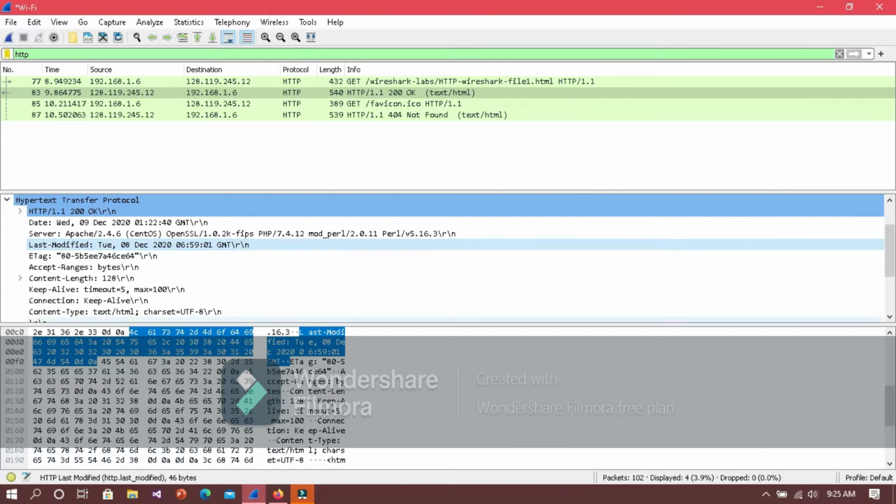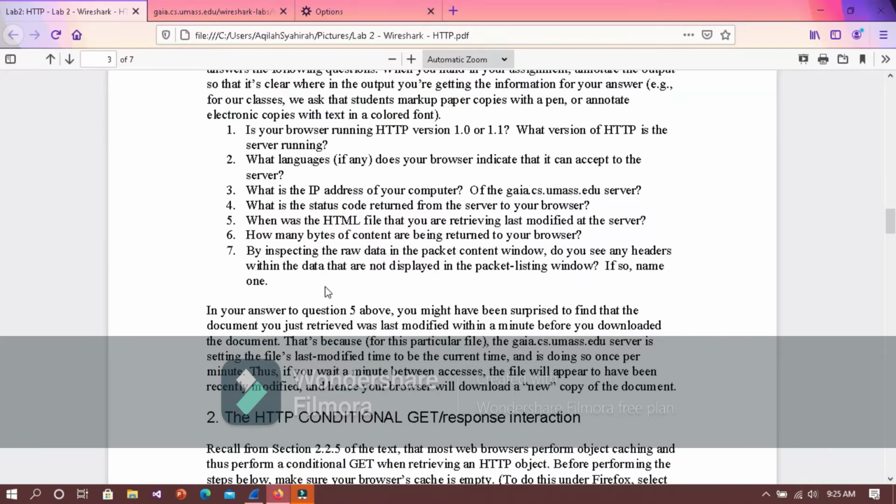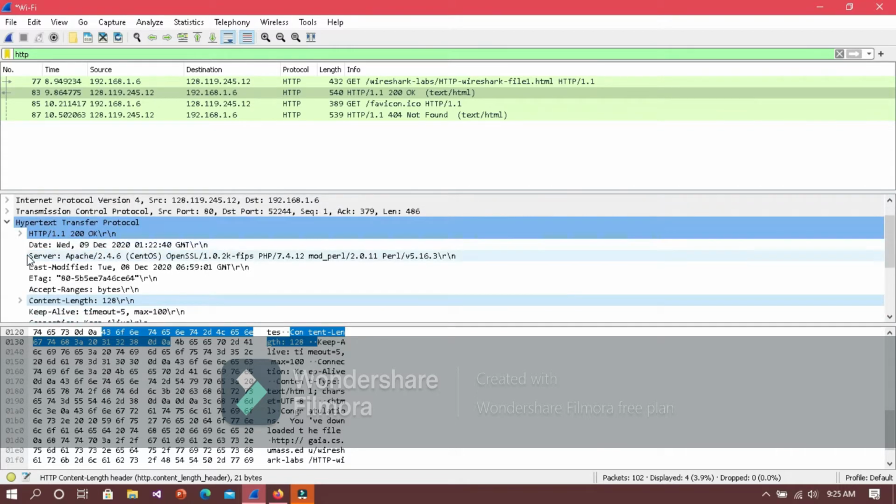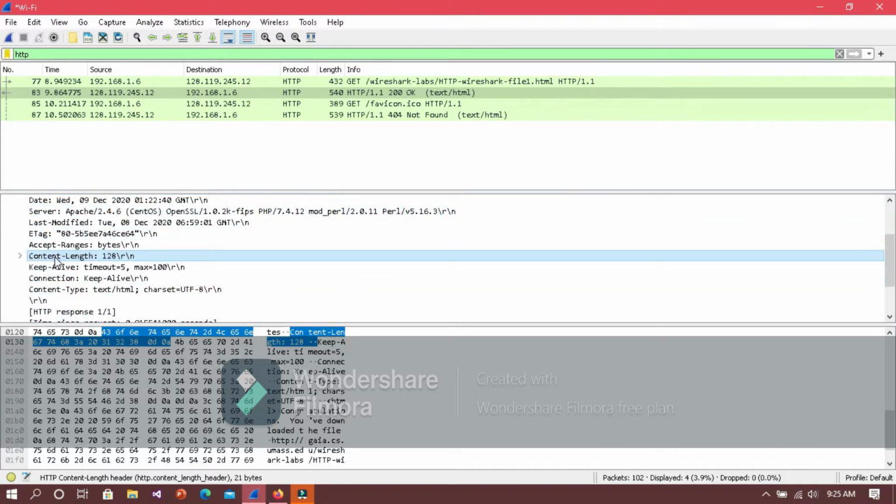Next question is, how many bytes of content are being returned to your browser? The content being written to my browser is 128 bytes. It is under Hypertext Transfer Protocol, in Content-Length.